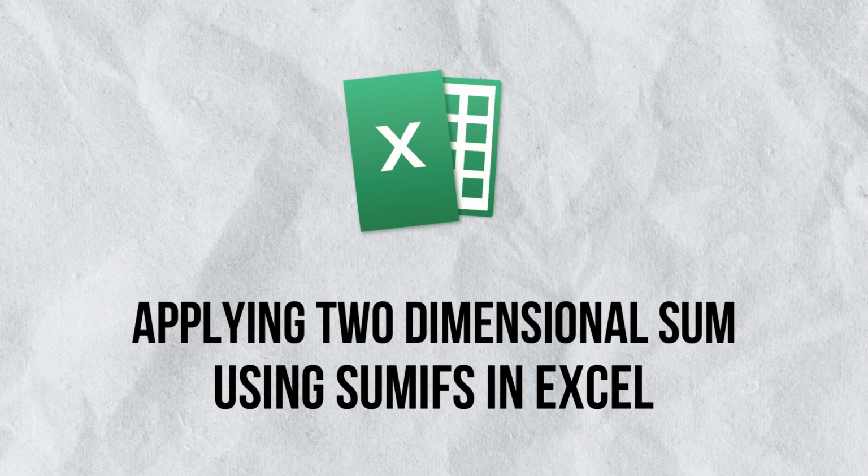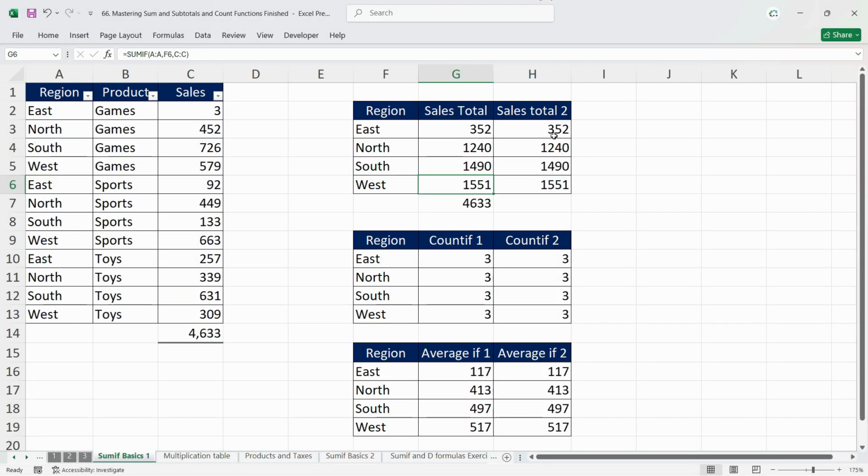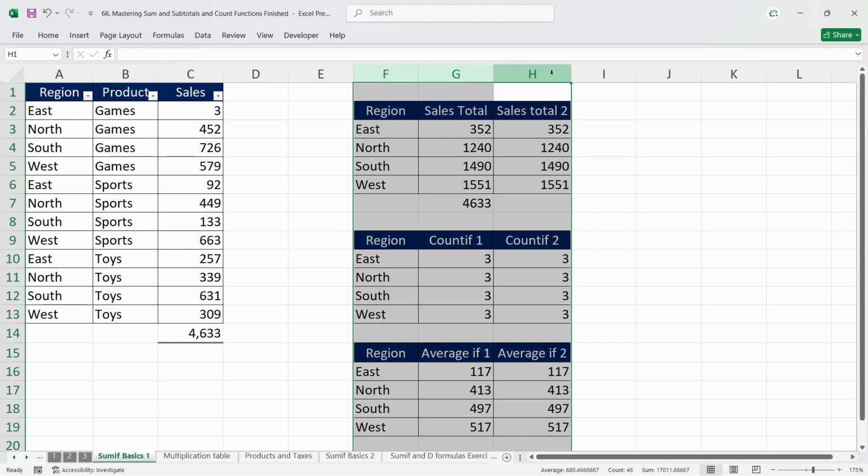In this video, we are going to see how we can learn the SUMIFS function. That is, if we want to find the sum based on two criteria, how we can do that. So let's see, and we will make a space for it. So we will push all this data aside.